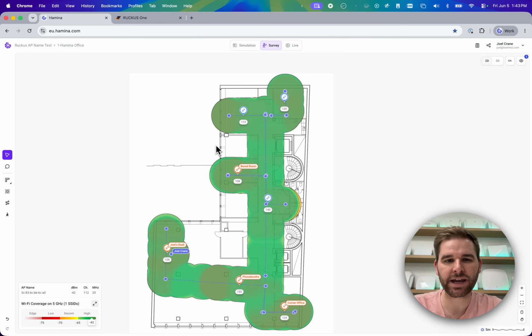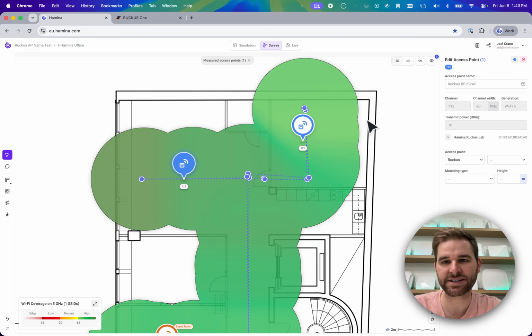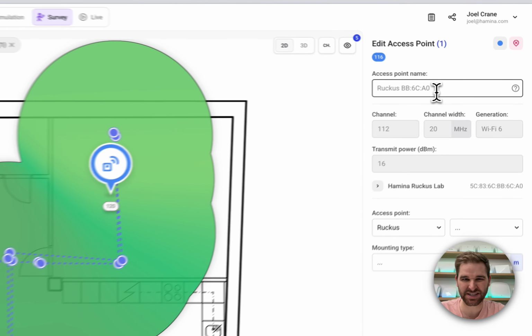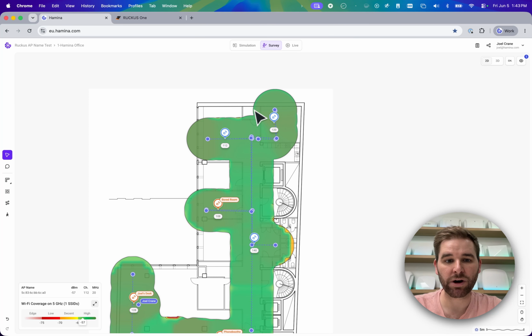Real quick video here. I had a customer come into support that just did a site survey, but they were really disappointed to see that none of their access points had any names attached to them. They looked sort of like this, where we could basically just see the BSSID, which is the base MAC address of the radio, essentially. So what do we do about this?